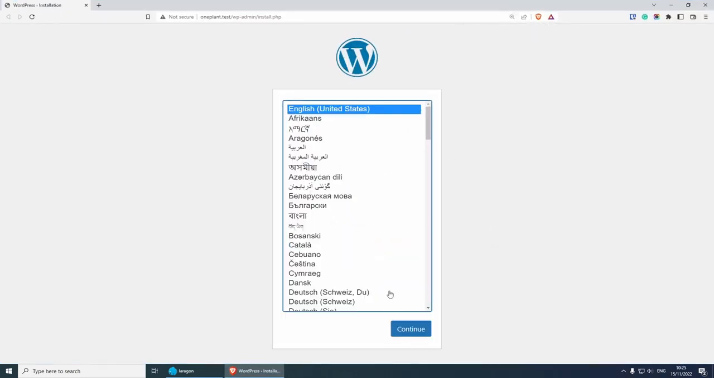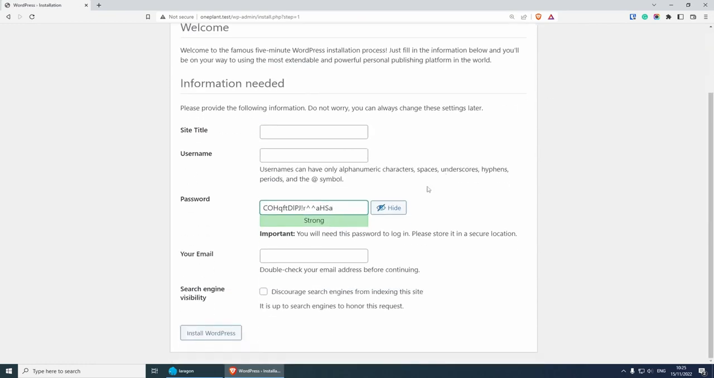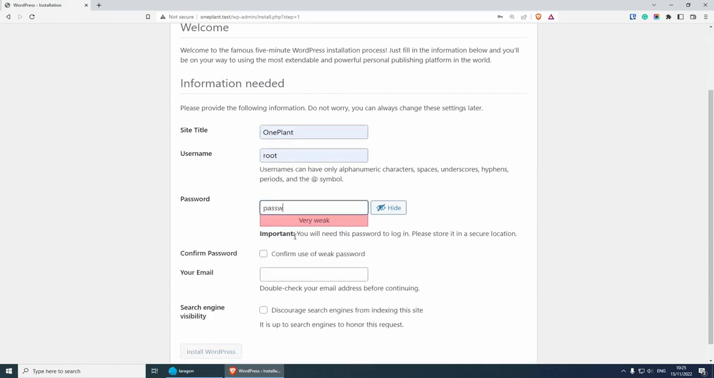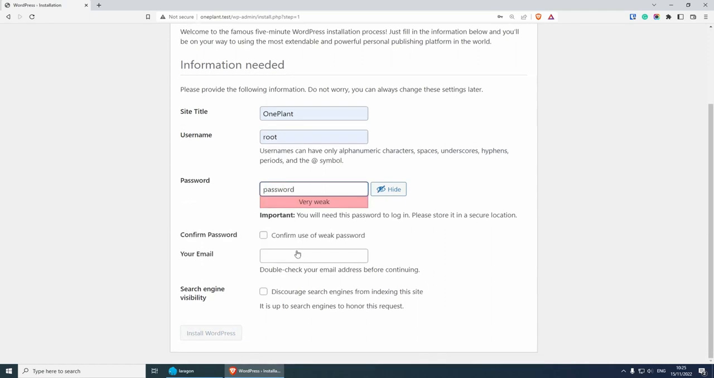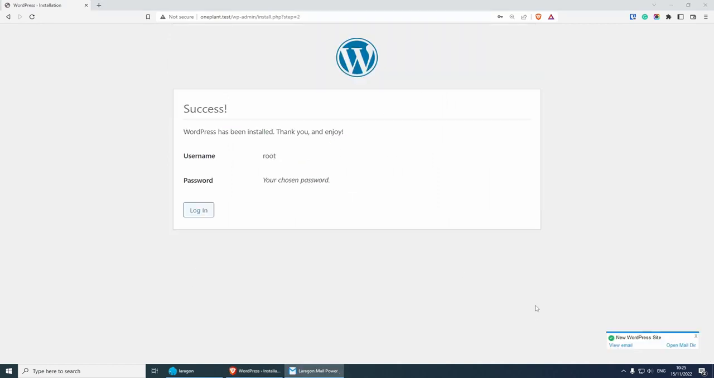So as a default, I'm going to leave it to English United States, press next. And then for the site title, I'm going to go with one plant. Username, I'm going to go with root. Password, I'm going to keep it simple and put a password. And then I'm going to confirm use of weak password in here. Let's add my email and that's pretty much it. Click install. This should take a second to install. And we're good to go.